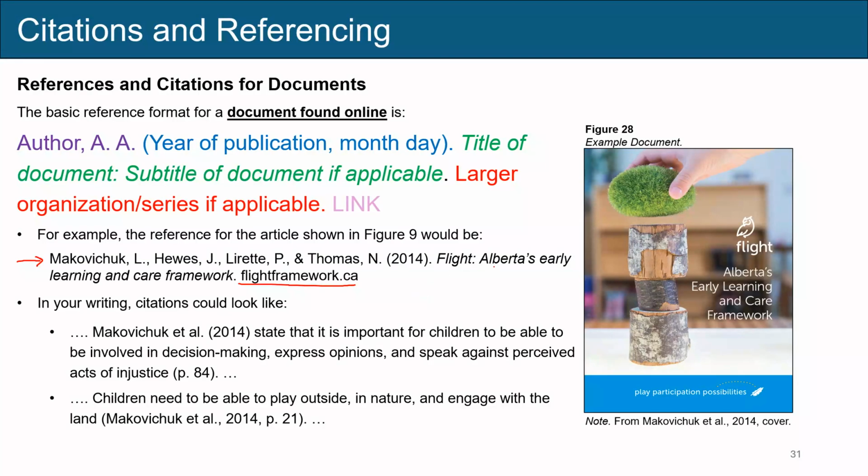So within our writings, if we're borrowing information from this document, we'd start again with that first author last name, and because there's 3 or more authors, we use et al. So Makakovichuk et al. state that it is important for children to be able to be involved in decision making, express opinions, and speak against perceived acts of injustice. And this is on page 84 of that document. And a lot of online documents will still have page numbers. If they don't, then you have to use paragraphs.